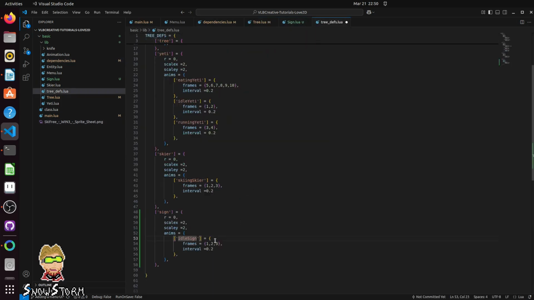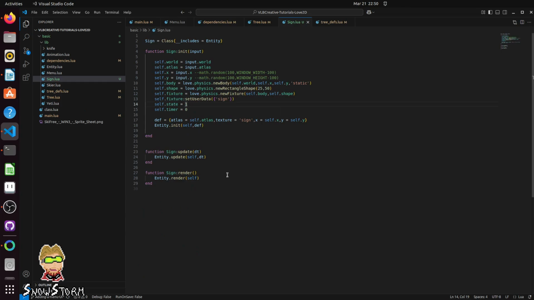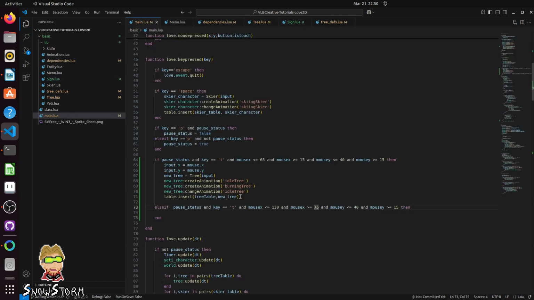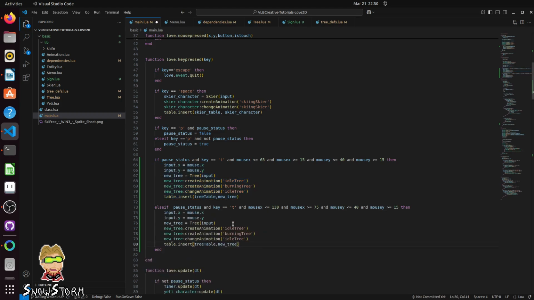So if I go back to tree def, we've got only 2 frames. I'm going to replace that with 2, just like that. And now, essentially what we've got is everything we need to create a sign object. So what we can do is inside of main, let's just copy everything we did for the tree to be entered into the game, but replace wherever we see tree with sign. We can just keep replacing tree with sign, just like that.